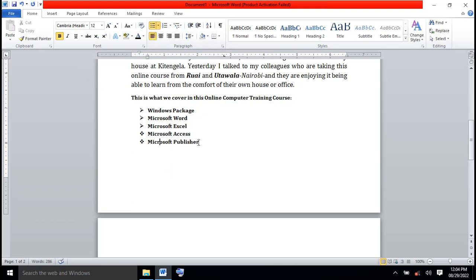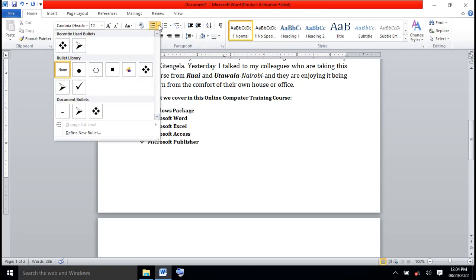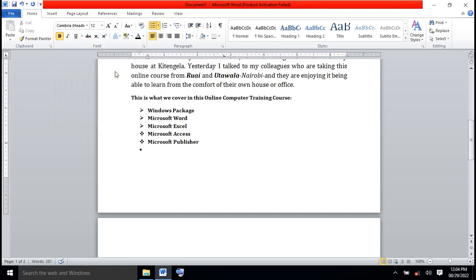Microsoft. Press enter. So I go back, deactivate bullets, and the cursor will shift to the beginning of the paragraph. Then I'll go back to bullets again, and I can pick a different bullet. Let's pick something like this. There you go. Now I have a different bullet, and then I can have Microsoft PowerPoint. Let's correct this one, Microsoft. So you can switch from one kind of bullet to the other.